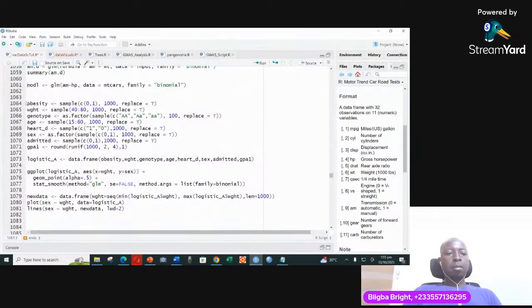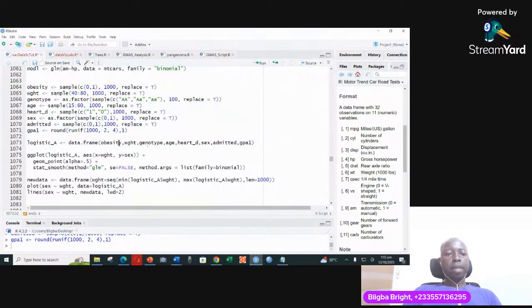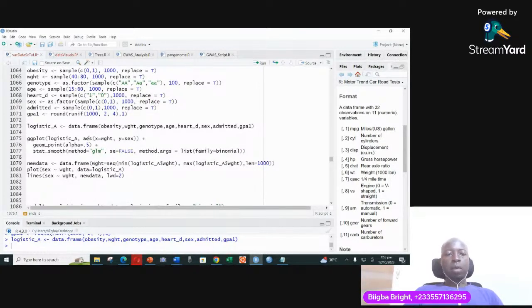So these are various data sets that I have simulated. We can actually check many of the regression types that you can think about. Then you build your data frame here. Here we are looking at obesity, weight, genotype, age, heart disease, sex, admitted, then your GPA. Then we can pick any of them and begin to look at our logistic regression and what that means. Then you can have your outcome, and then you can have your interpretation as well.